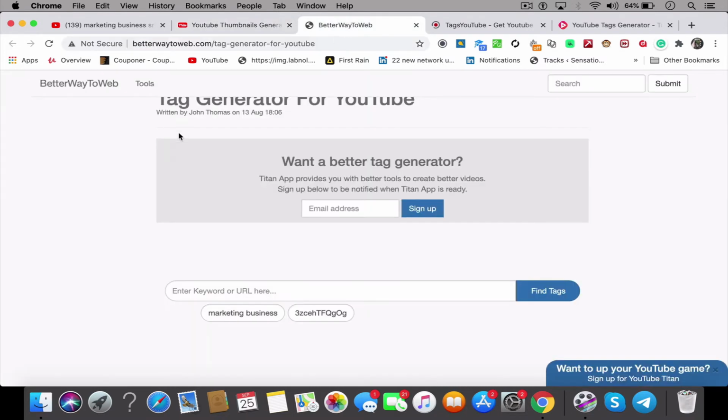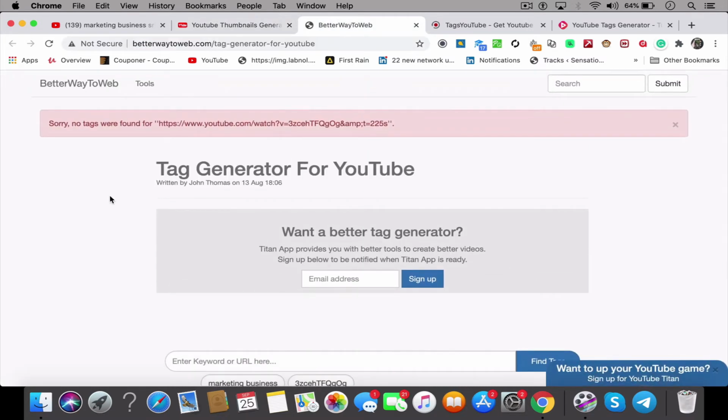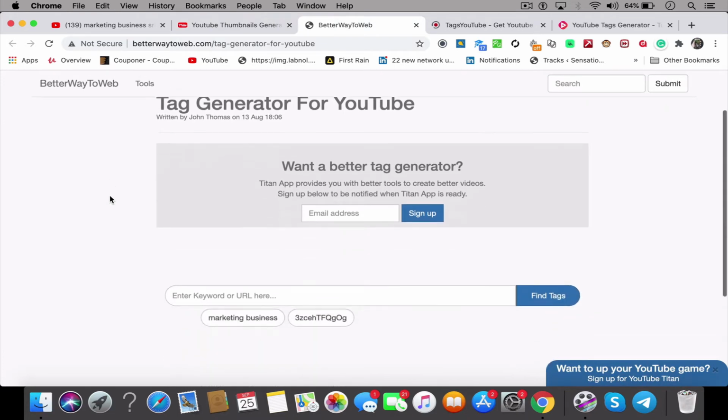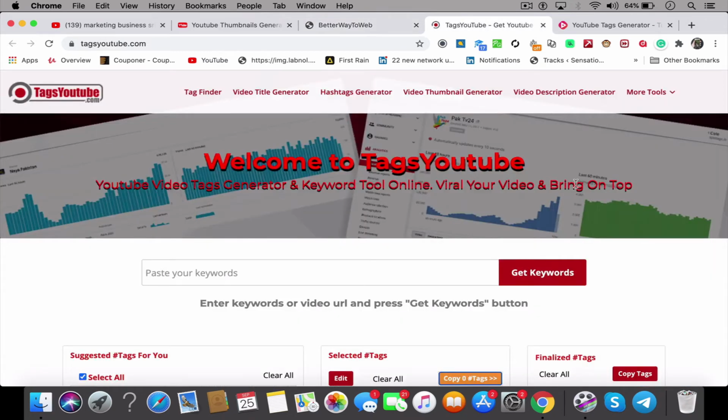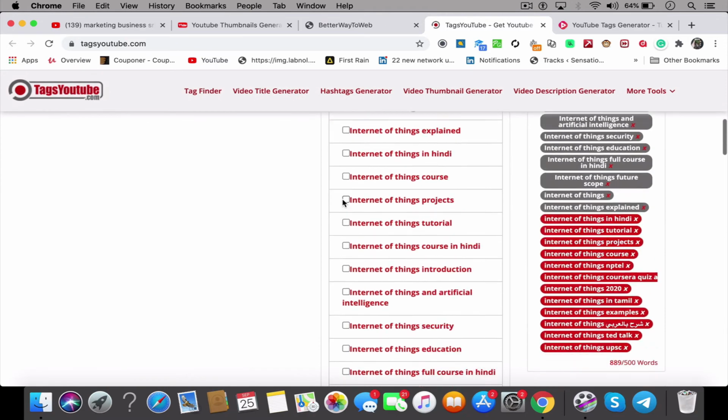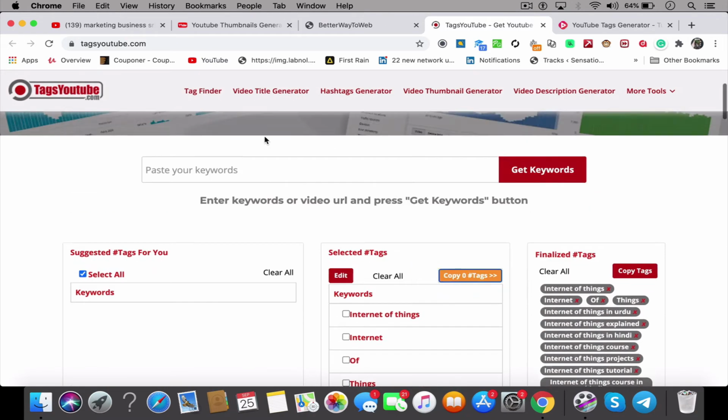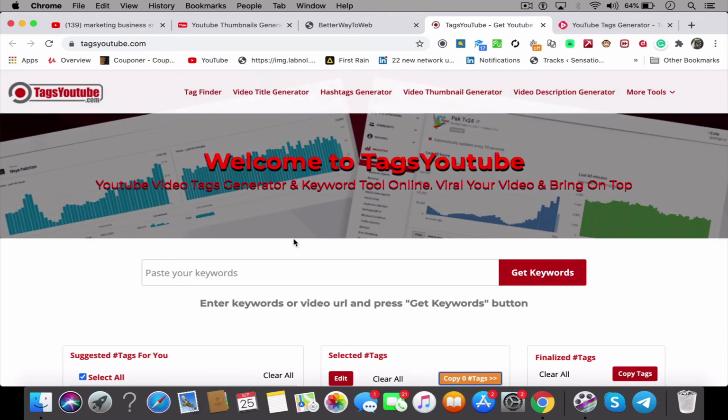Okay. Then we looked at betterway2web.com/tag-generator-for-YouTube. This will help you generate tags for YouTube. You knew that, right? Next we have tagsyoutube.com, which will help you as a video tags generator. It's a keyword tool online to make your video viral and bring it on top. And these are the top tags that you can use for Internet of Things. Whatever your keyword is, paste a keyword here and then get the tags.